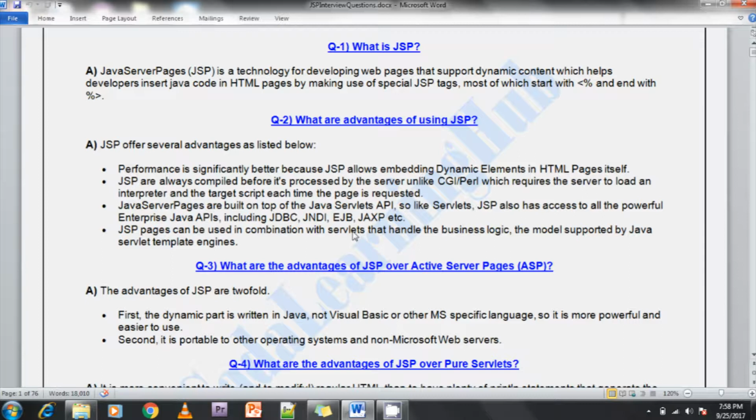Java Server Pages is a technology for developing web pages that support dynamic content, which helps the developer insert Java code in HTML pages by making use of special JSP tags. Most of them start with these tags. See here.